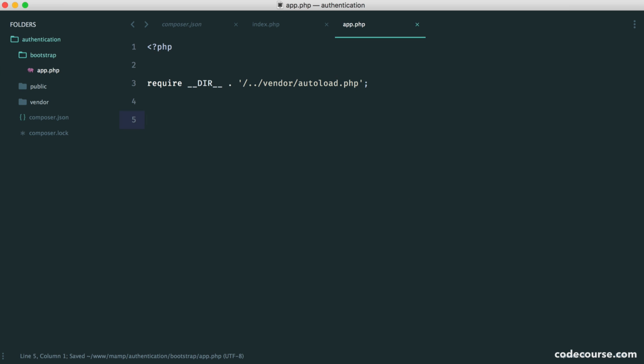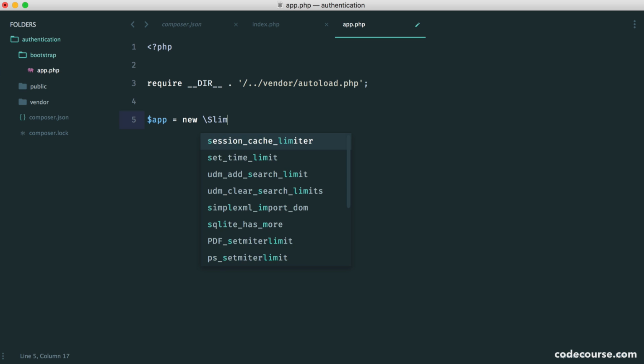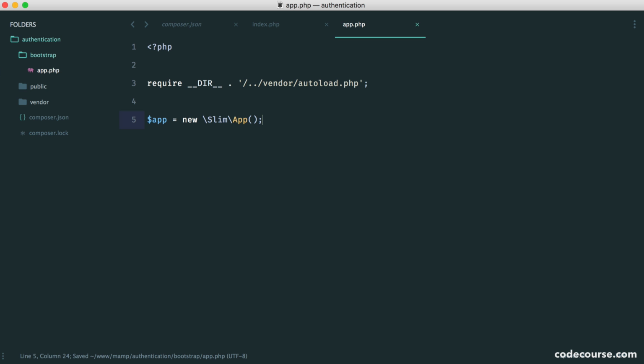Pretty straightforward. So now what we want to do is start to instantiate Slim. So we're going to create a new application instance. And from this, we can do everything that we need to do. So to do this, all we do is create an $app variable and we create a new Slim app instance.